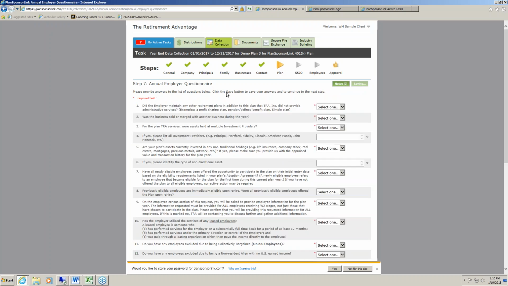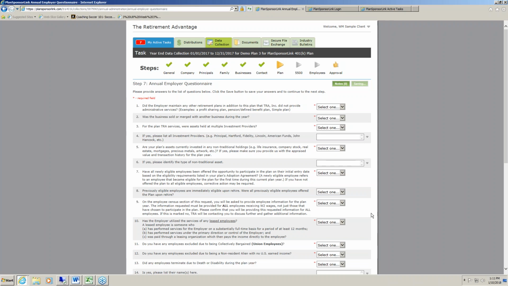Now that we've gotten through the information regarding the company, this drills down to a little bit more detail on the plan and what we can do to provide accurate plan administration for the company now that the year has come to a close. As you'll see, there's a lot of questions that have the red asterisks next to them.